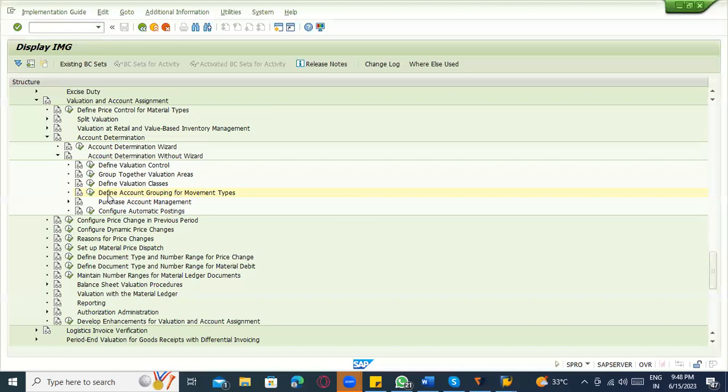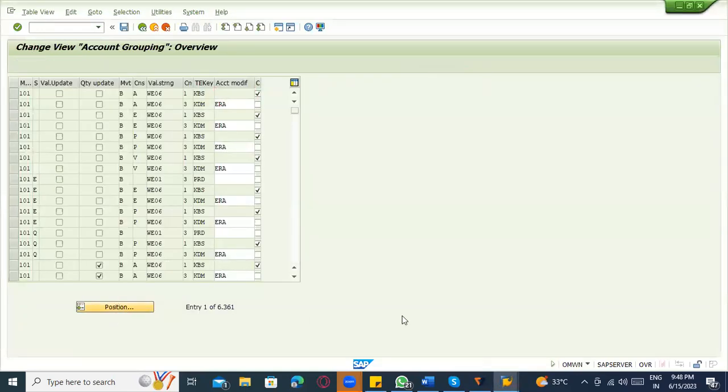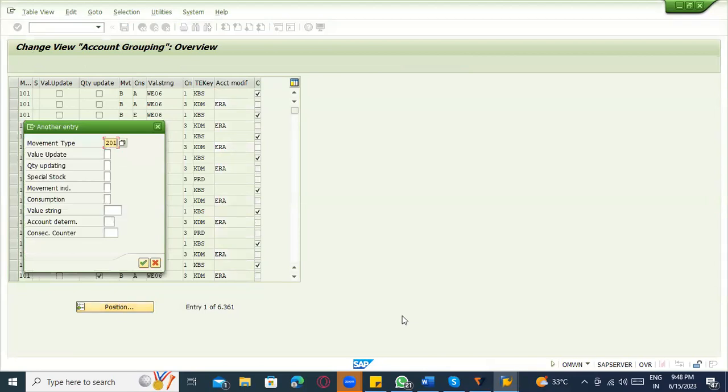Okay, if you can see here, define account grouping level, I will just go for that. 201 is the movement type, valuation update is there, quantity update is there, and special stock is K. K is consignment.